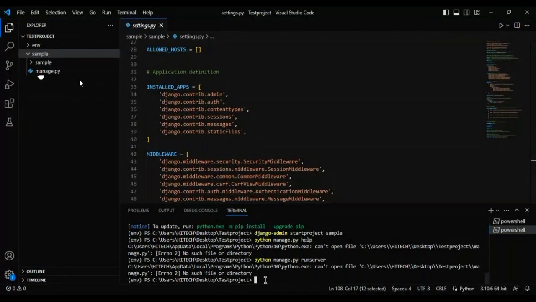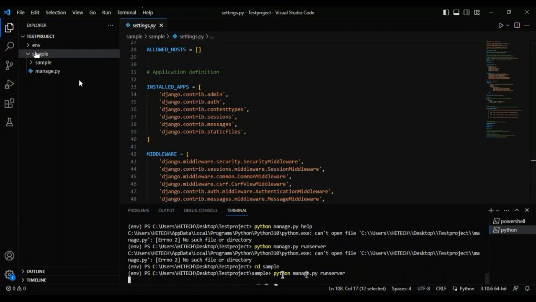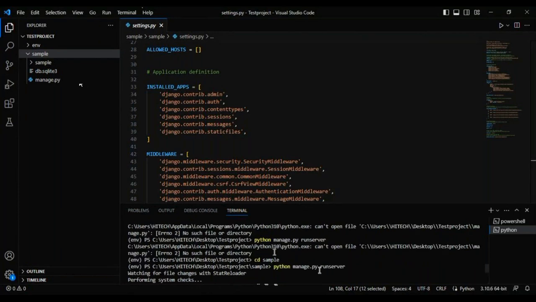So I need to enter into my folder. I'm using the command cd sample. So now you can see test project inside my project folder. I've just moved into my project folder. Now I'm going to use this command, manage.py runserver. This is the command to run our project. Whenever you create a project, you need to run it using this command.